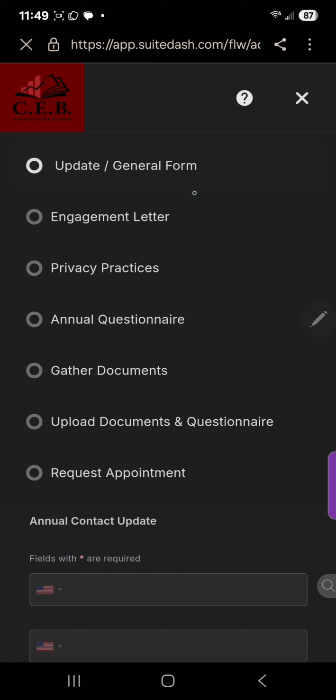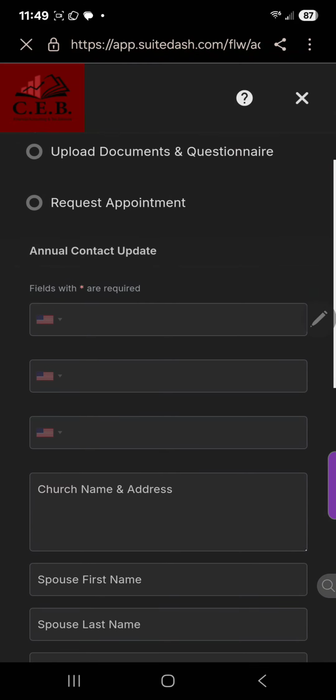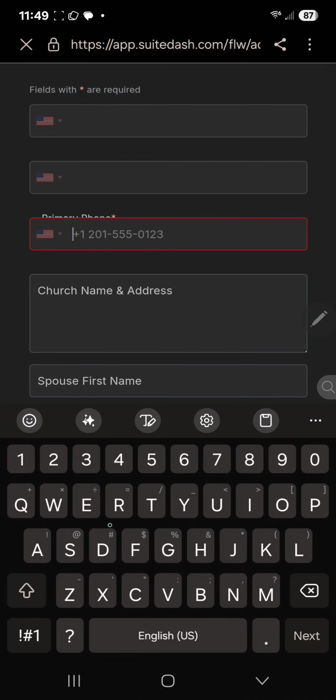So, the first step is the update general contact form. And unfortunately, for some reason in the system, as it is right now, as of today, the form fields are not showing up. But this third one right here is the form field for your primary phone number. So if your phone number has changed in the last year, or since you last spoke to us, or you're not sure of whether or not your phone number has changed, go ahead and put in your phone number at this step.